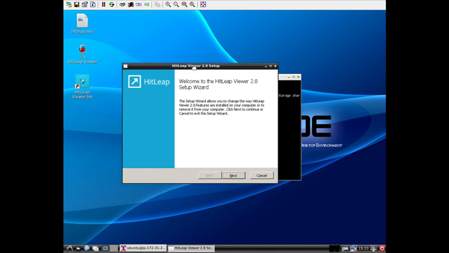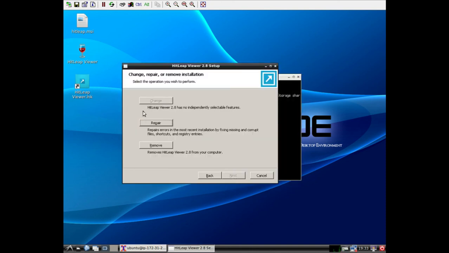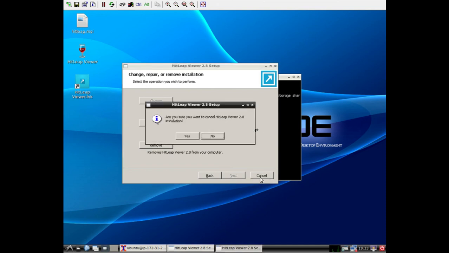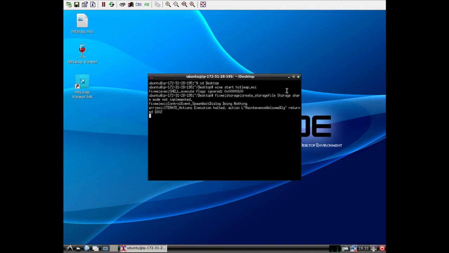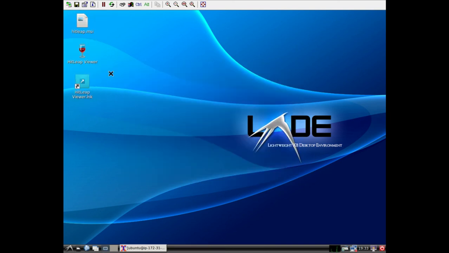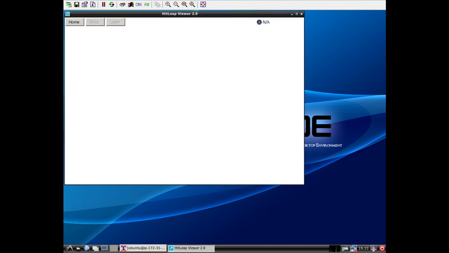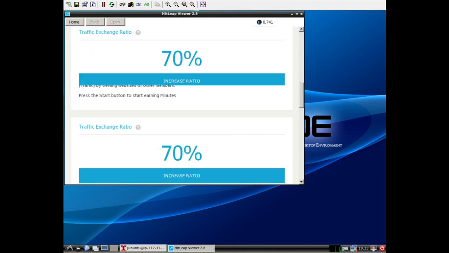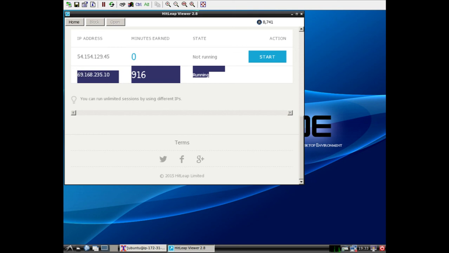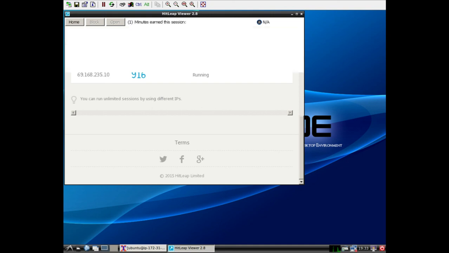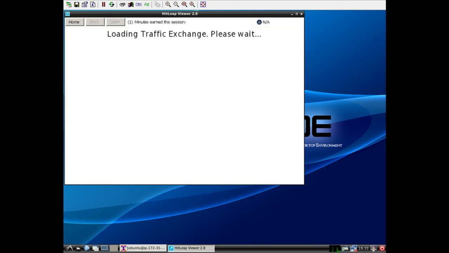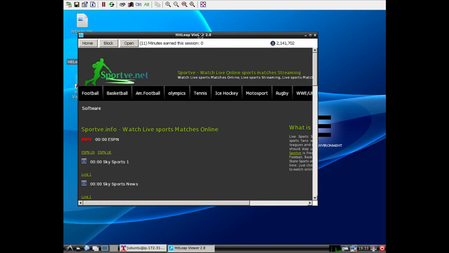So blah blah blah, this will show the installation file and other stuff. I got it already, so I cancelled, but press repair and other stuff. Yes, cancel it, and you should see these. Click on HitLeap viewer. And then I've installed already, I've logged in already, so as you can see my computer is running 916 minutes already. I'll just click start. And loading traffic exchange, please wait. So basically you're just running Windows applications on your Ubuntu server.